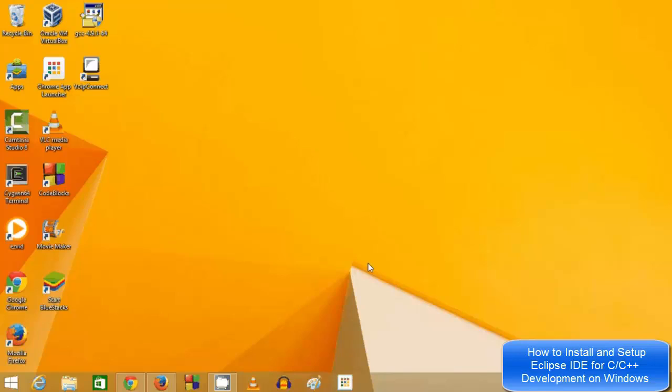One is the Java runtime environment, because Eclipse is a Java based IDE. Second is Eclipse IDE itself for developing C and C++. And third is the compiler, which we will use to compile our C or C++ programs. So we are going to install them one by one.